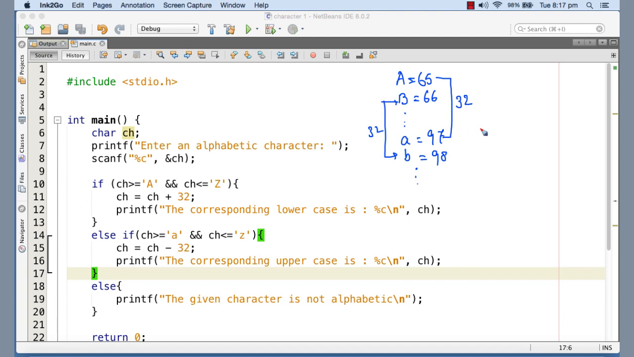Now if we want to convert an uppercase letter to its corresponding lowercase letter, then adding 32 is the solution. If we have a variable containing capital A and we want to convert it to small letter a, then we can just add 32 to do that. Similarly, if I want to convert lowercase p to the corresponding uppercase P, I will just subtract 32 from the lowercase letter to get the corresponding uppercase letter.